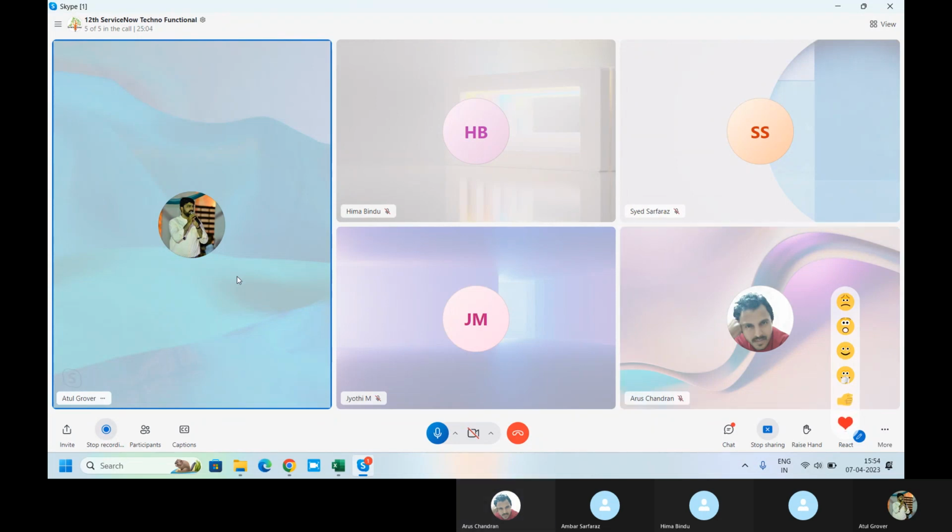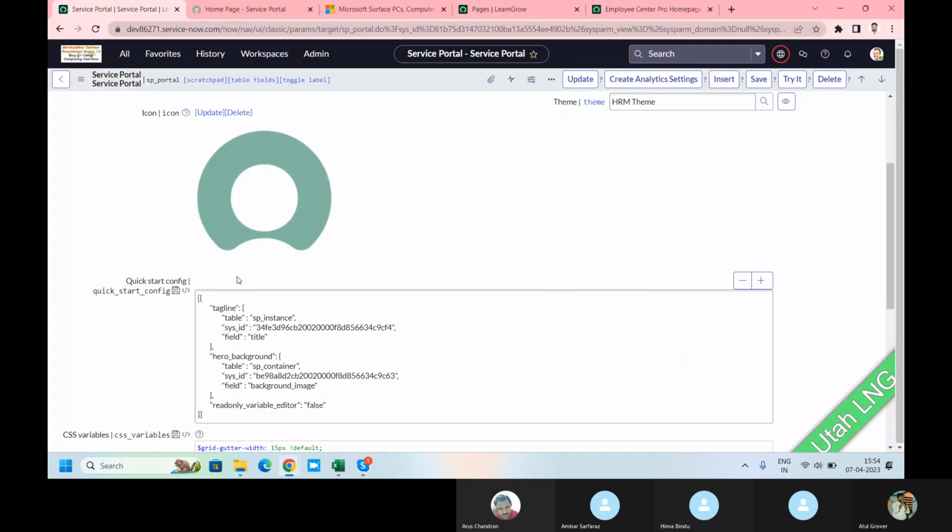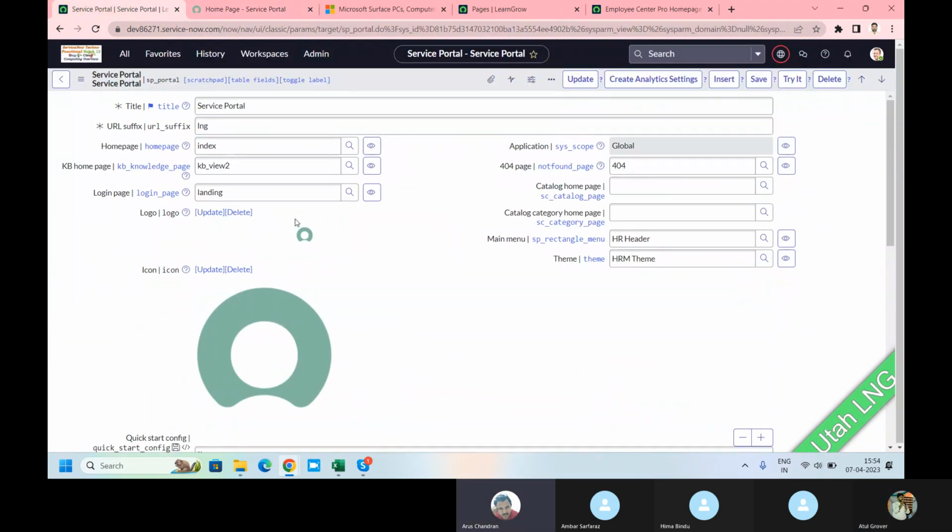No. Good. Another question. Good. That form which you showed for the service portal configuration, right? Not this one. Can you go up? Yeah, same. Can you go up? Yeah, this one.